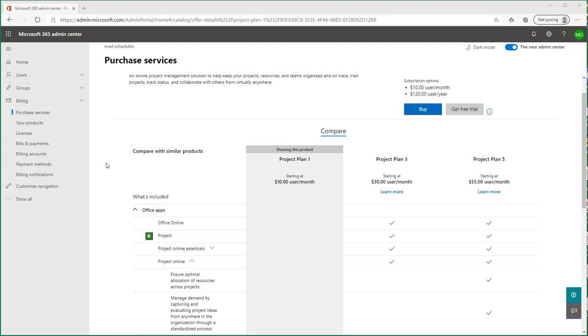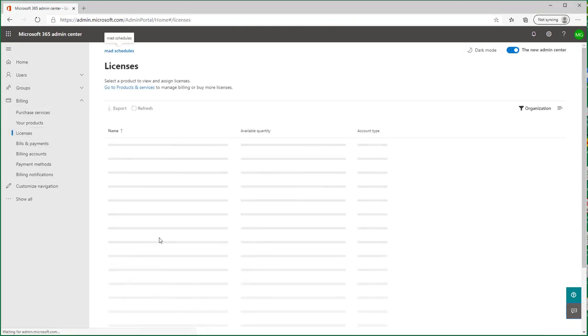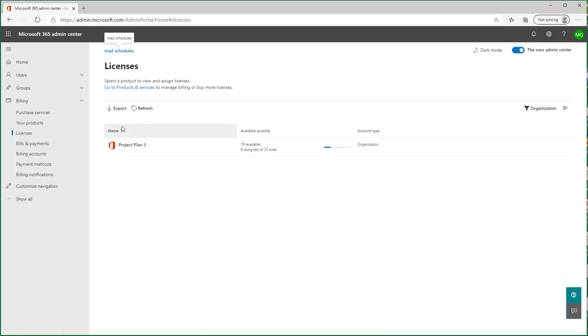Once you have your licenses, you can go under Licenses and you'll see how many licenses of each product you have. So here I have Project Plan 3, and I have all the licenses I need to create new users and assign them licenses. So hopefully that helps get you started so we can continue with the course.